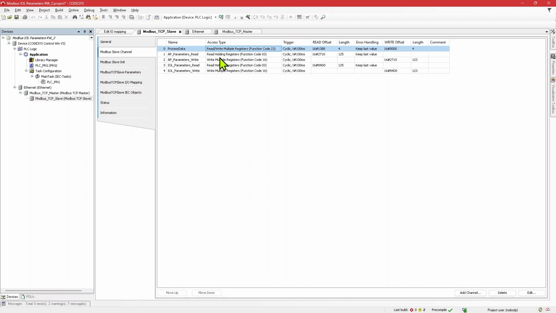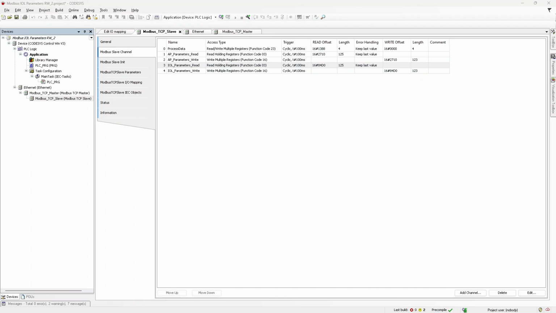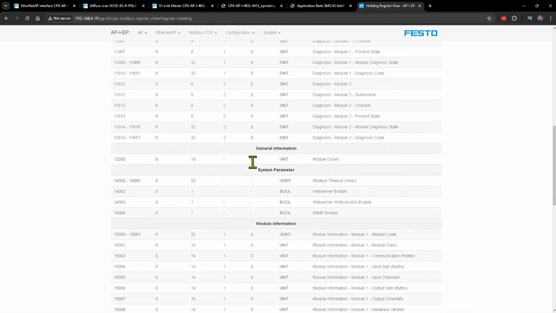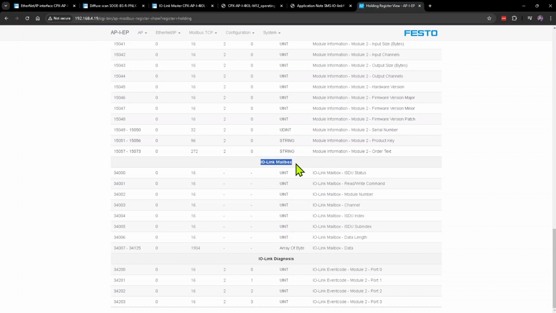The important part comes here on the read and write for AP parameters and IO-link parameters. So actually, I'm going to focus on these two here. IO-link parameters read. If I wanted to read an IO-link parameter, what I need to do is configure these holding registers too. And where are these? If we scroll down again in this view, all the way down, you're going to see IO-link mailbox. And it says that it starts at 34,000, right? So it's 34,000 and it goes all the way to 34,125. So let's have a look at codices.